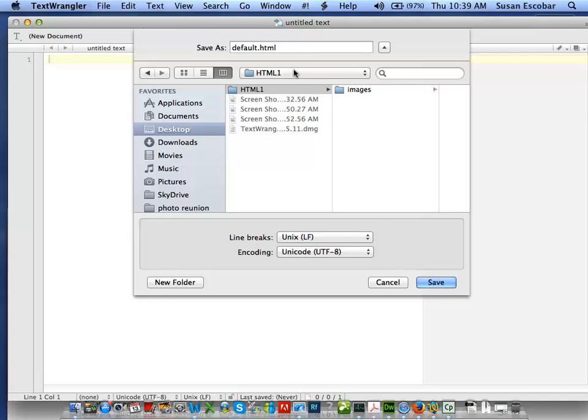A common pitfall that I see a lot of people have is they will check their file and it won't open in a browser, and that's because it's called like default.html.txt. That's a common issue. So make sure that you actually look after you save your file to see what your ending is, to make sure you don't have that TXT sneaking on.